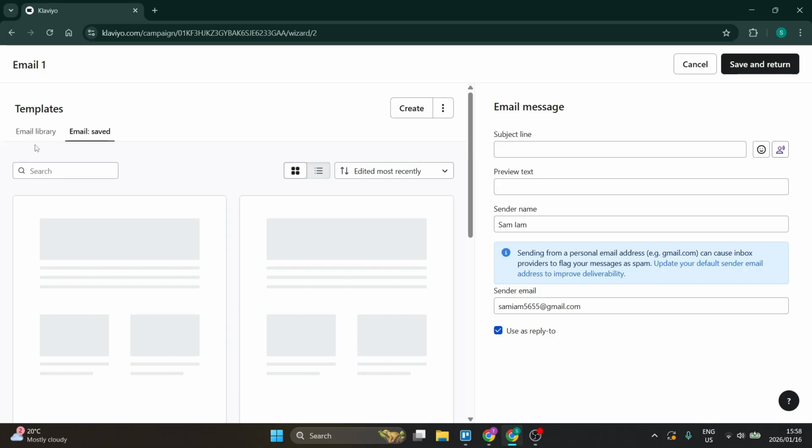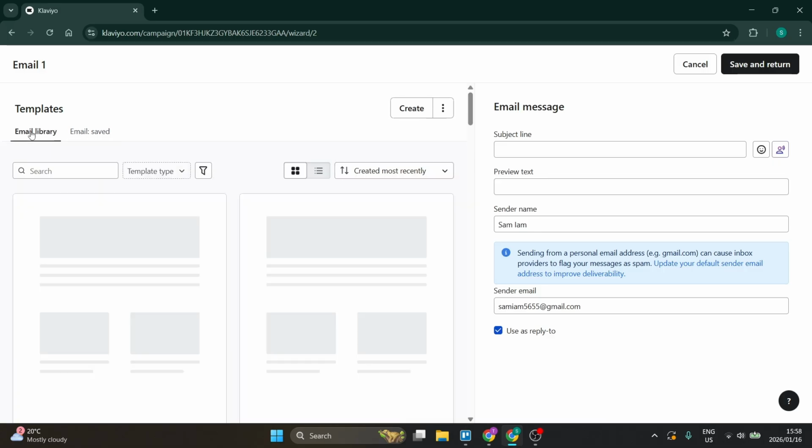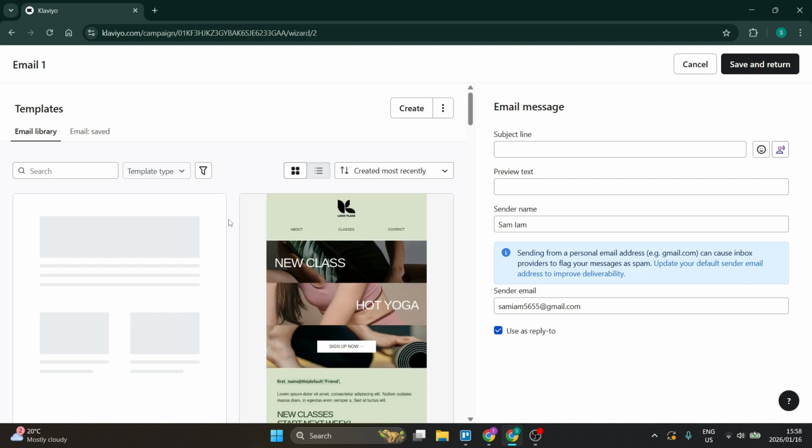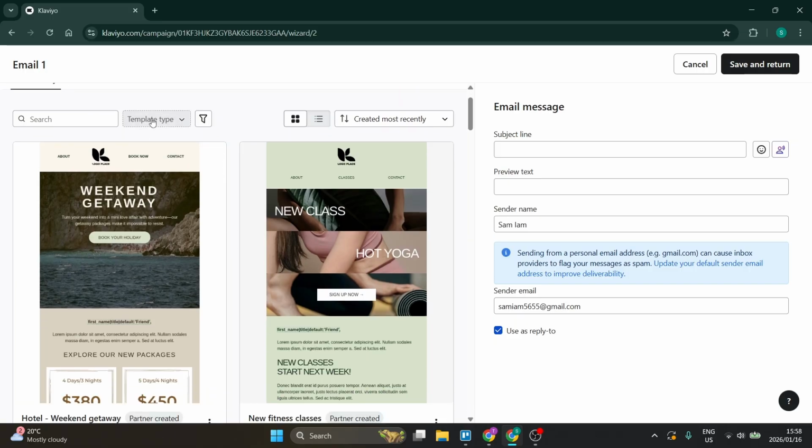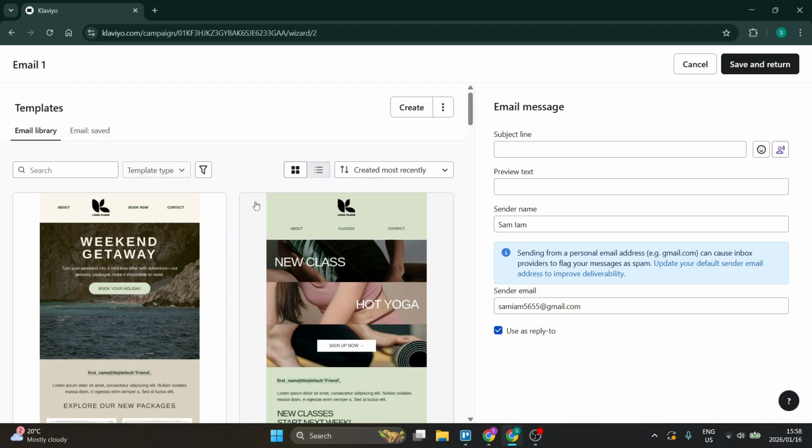Now on the left hand side, we have saved emails. We'll also have this email library over here, and you can see that there are a bunch of different templates. Now let's say we want to change template style. We can go ahead and do that here. We can also search for templates and apply some filters. You can then sort this in different ways.